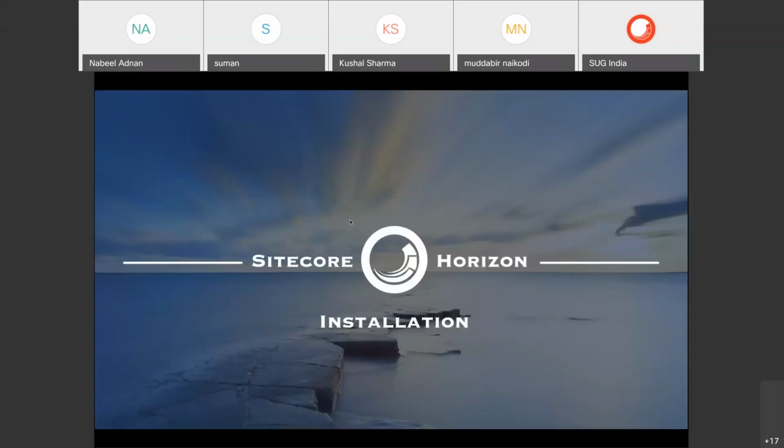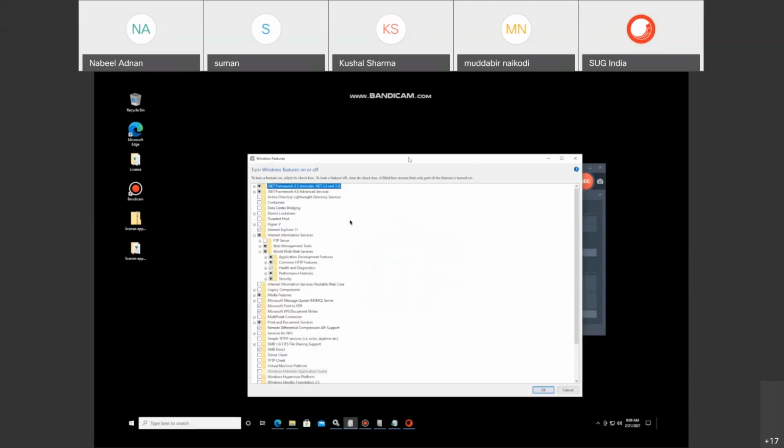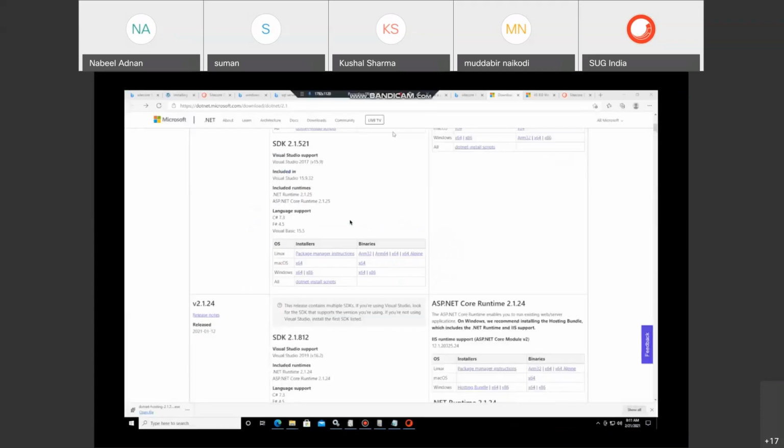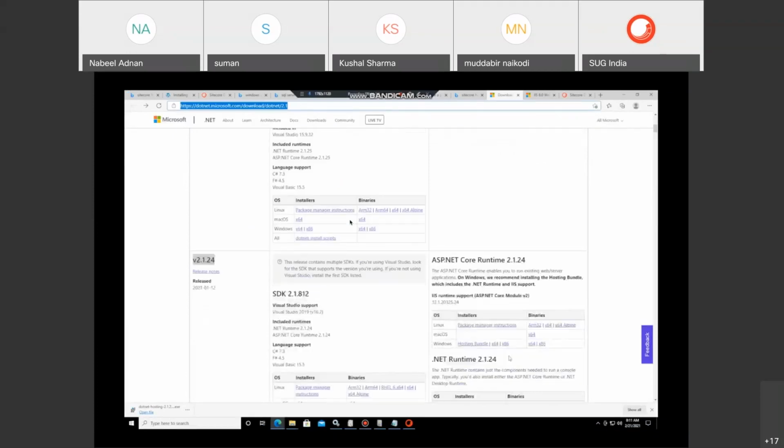Let's have a quick look at how to install Horizon. First thing, you have to make sure that your WebSocket is enabled from the Windows features. The WebSocket protocol should be enabled. You need to download and install the hosting bundle of ASP.NET Core.